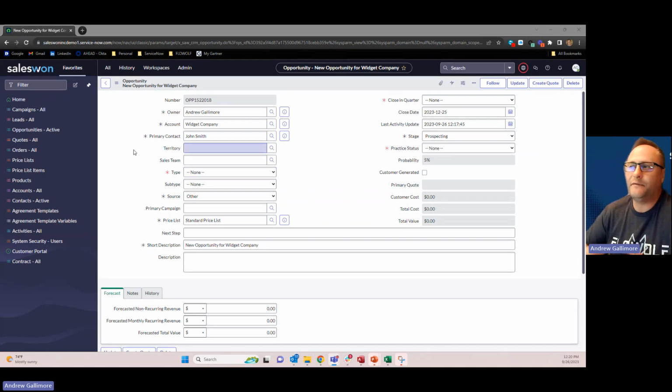Now, picking up where we left off from the lead generation standpoint, creating the lead transitions us into converting that lead into an opportunity. Once we create the opportunity, that opens up a new view for us with a lot of different information. We have the ability out of the box to convert all of that information that came over from the lead, so we're not duplicating entry.